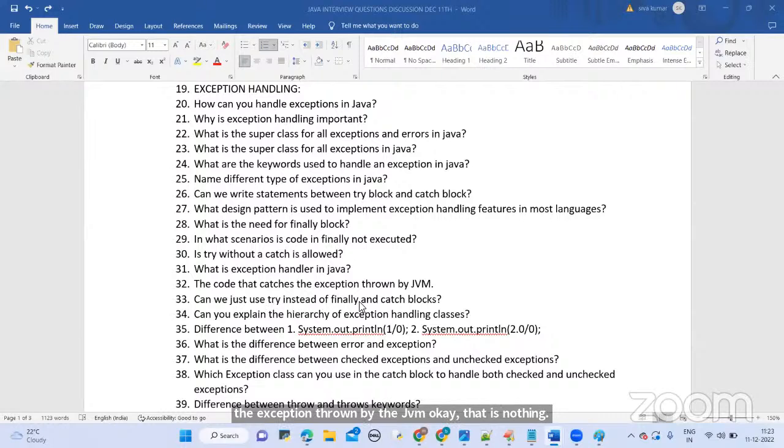Can we just use try instead of finally and catch blocks? No. Compulsorily, try should be followed by either finally or catch blocks for sure.